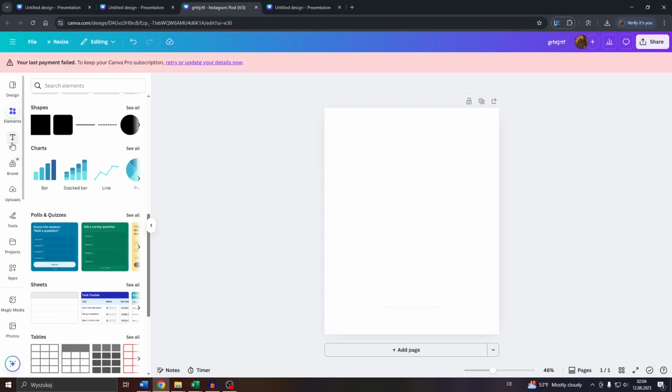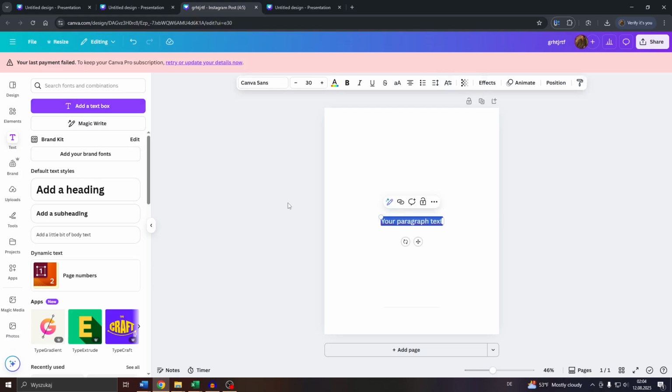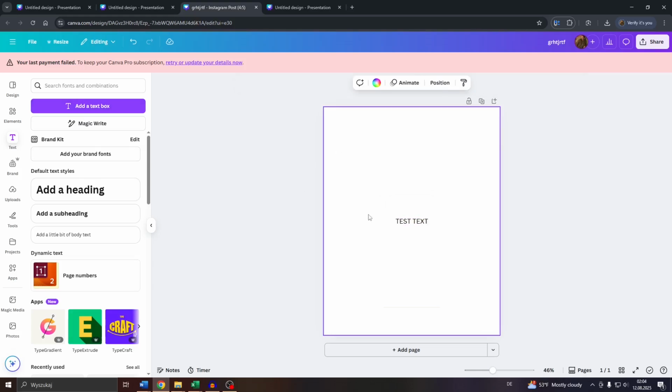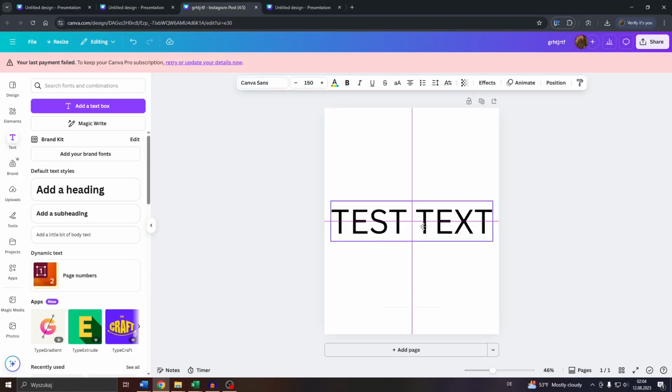The first option would be to start with a completely fresh new custom text. To do that, click into the text tool here on the left toolbar, click into edit text box here. Enter your text, so let me type in something like, I don't know, test text, something like that. After that, resize your text if necessary, so let me do that really quickly. Center it or position it.